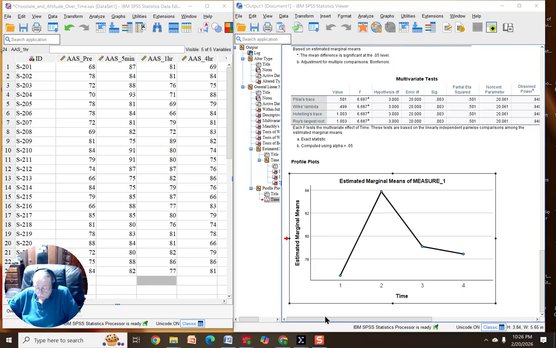The focus of this study is a simple but interesting question. Does attitude change over time after someone eats chocolate? To answer that question, we measured attitude assessment scores at 4 different time points: before eating chocolate, 5 minutes after eating chocolate, 1 hour after eating chocolate, and 4 hours after eating chocolate.